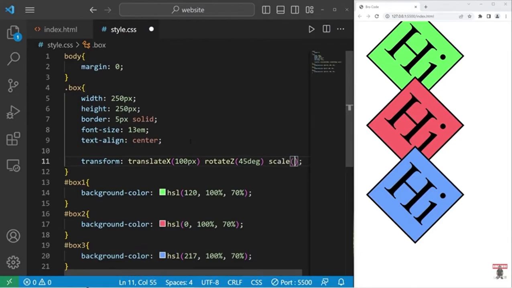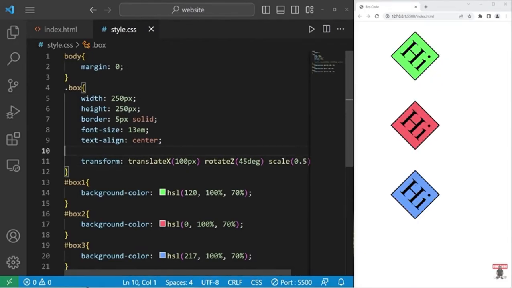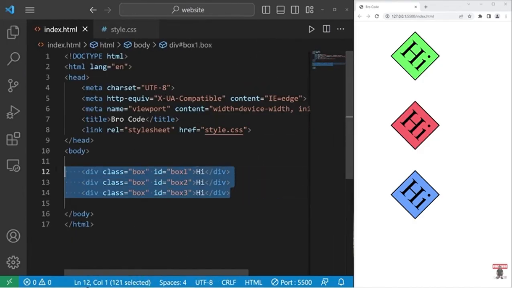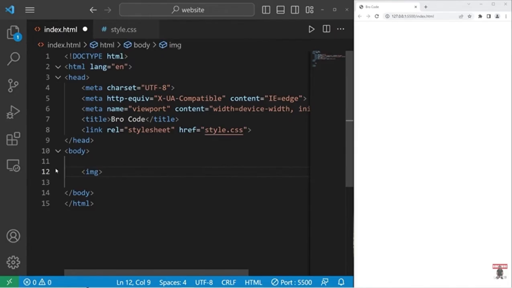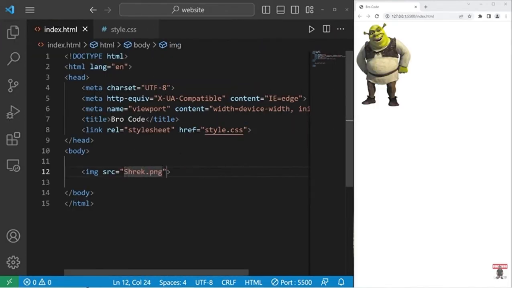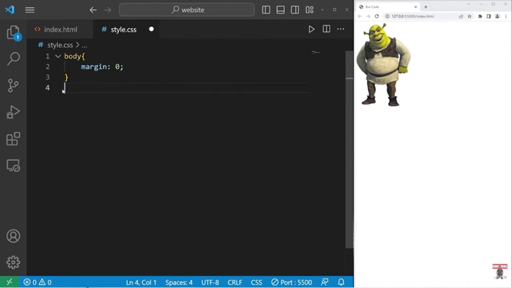You also could apply these transformations to images. I just so happen to have a picture of Shrek in my computer. I think everybody should have at least one, right? That image is saved within my website folder. Let's delete these boxes and include that image. Image source equals the relative file path of the image.